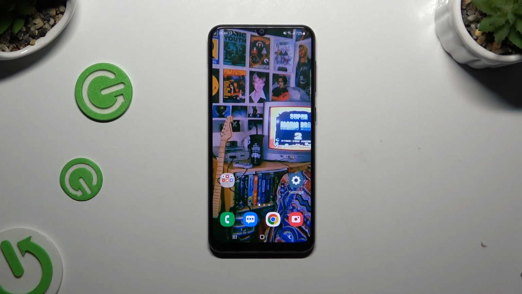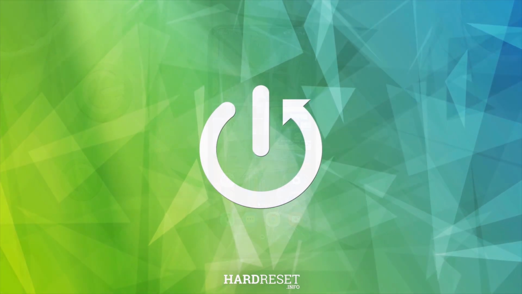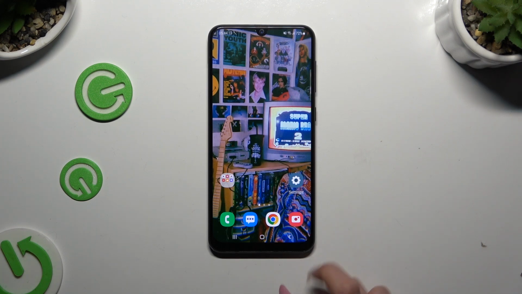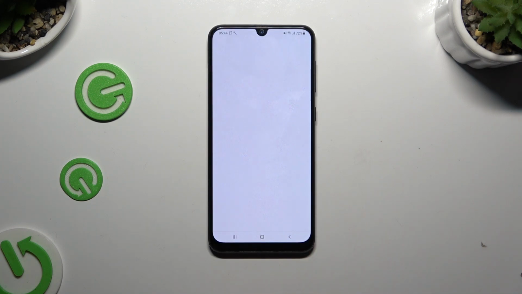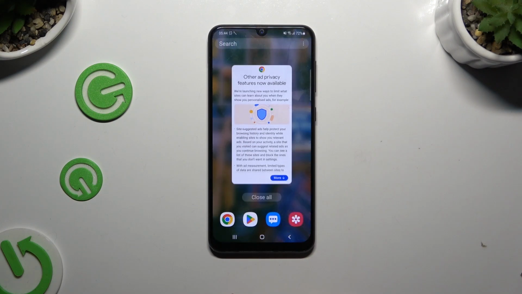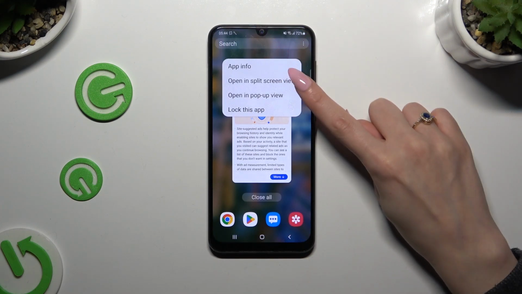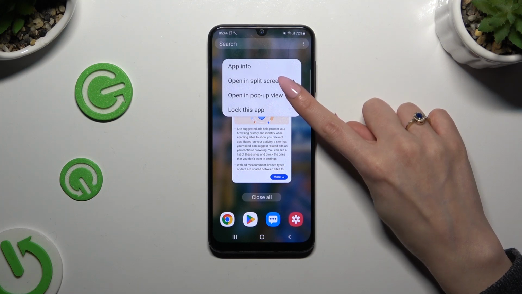In front of me is Samsung Galaxy A50 and today I would like to show you how you can open apps in pop-up view. Begin by selecting any app to use in this view and accessing it in the background. Then click on the icon of it, select Open in pop-up view and wait.